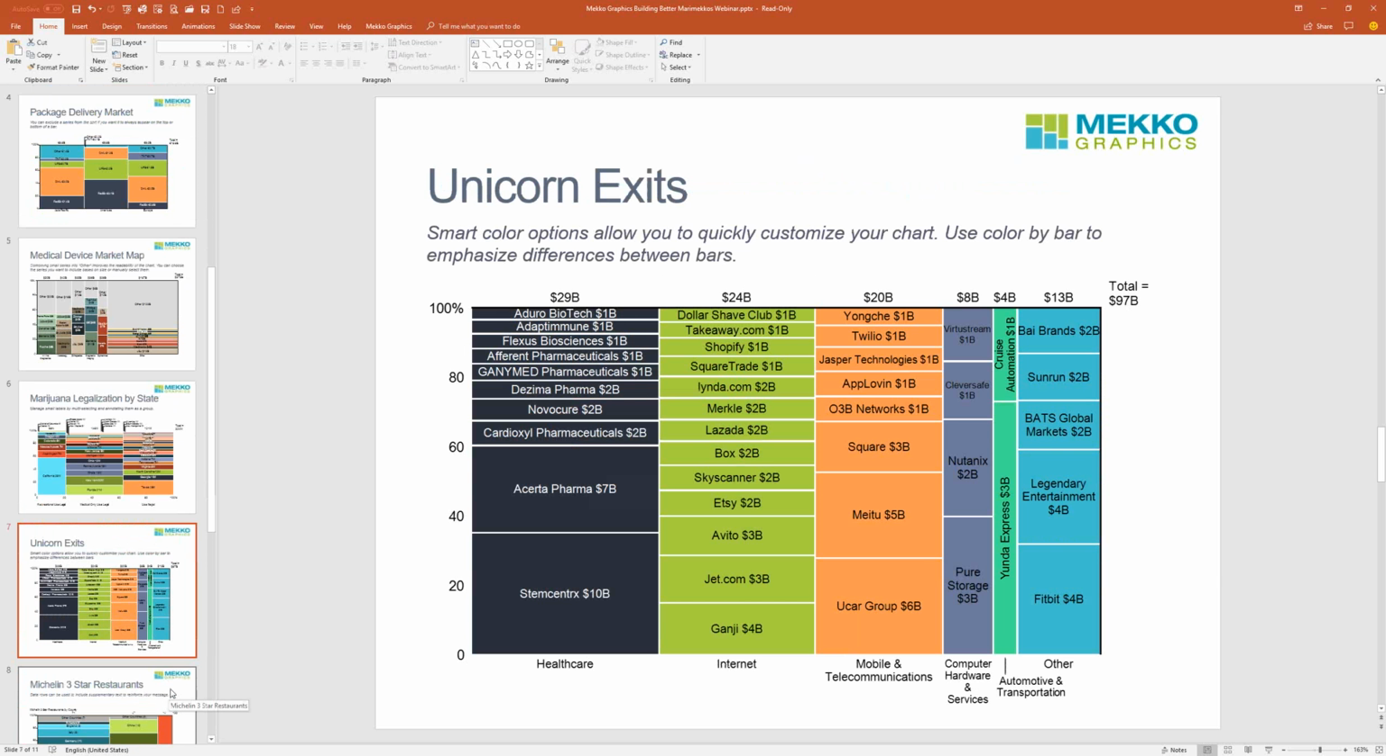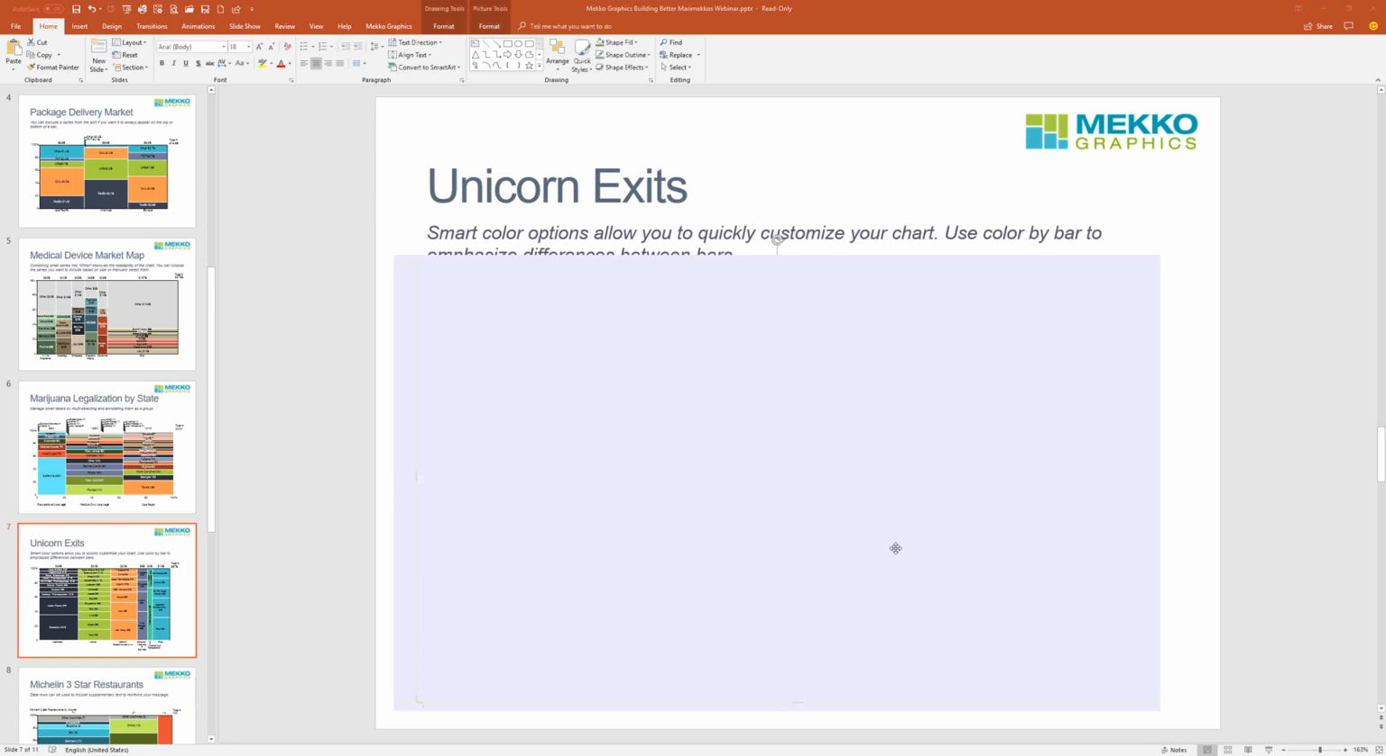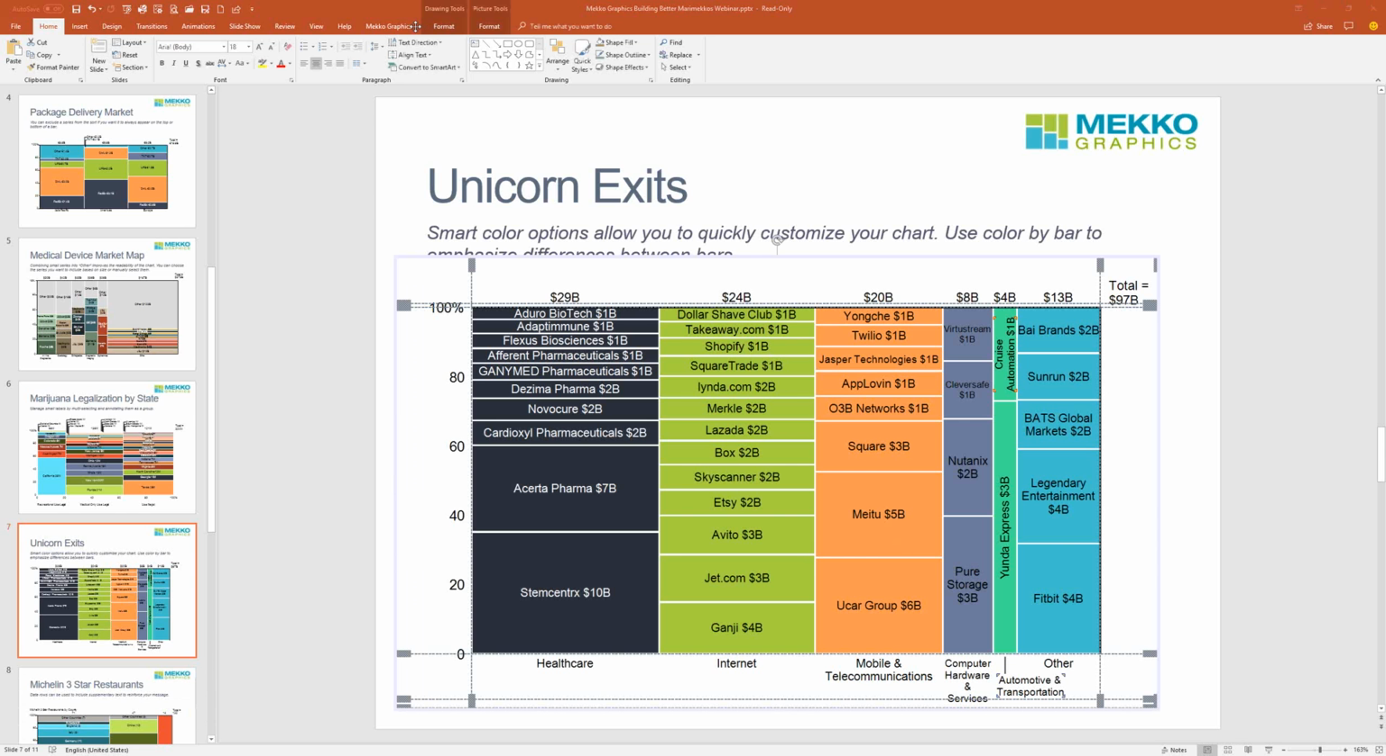A couple of other things to do with the chart to make it look better. We added maybe a year or so ago some different coloring options for our charts, and those are in Format Chart.